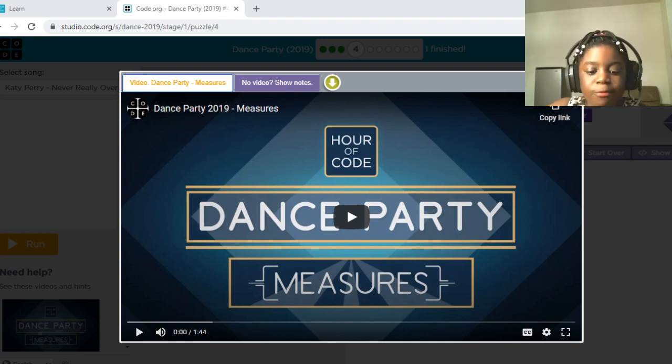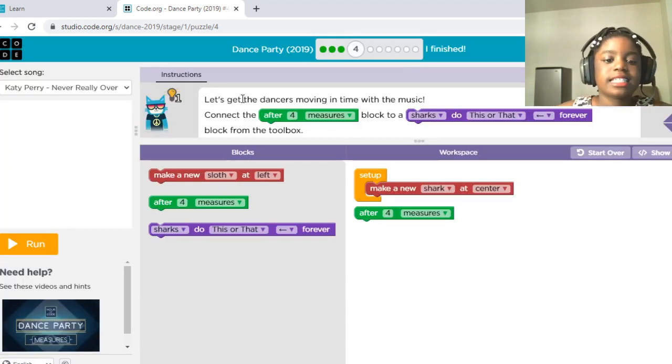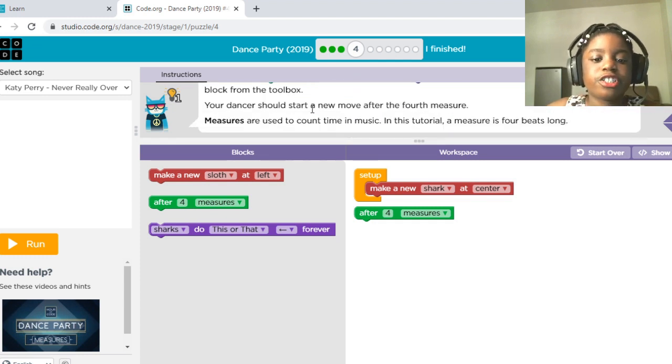Now it's time for number four, measures. As you can see, there's another video. Remember to watch the video and then move on to the instructions with me. Now, these instructions are, let's get the dancers moving in time with the music. Connect the after four measures block to a sharks do this or that forever block from the toolbox. Your dancers should start a move after the fourth measure.